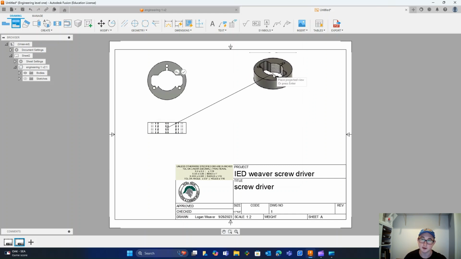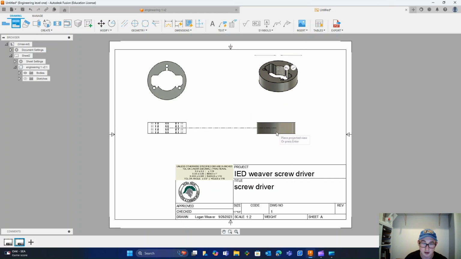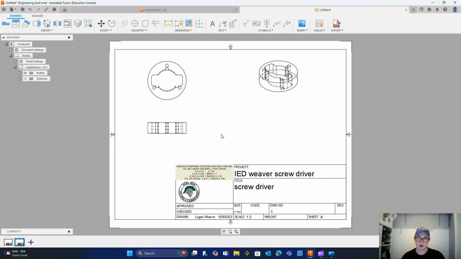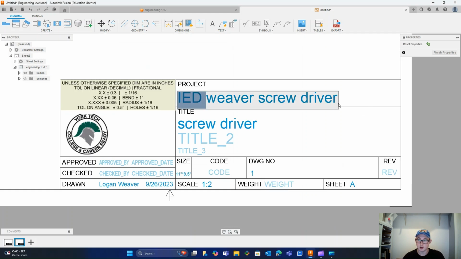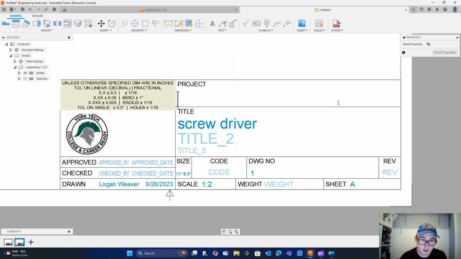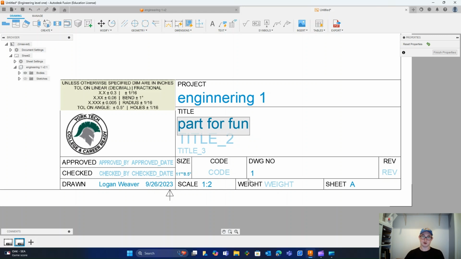Fusion's nice because it does isometric for you and most of the dimensioning. I don't need that view because I already have it. This is going to be annoying. Okay, so here we go. So to start, you got to fill out your details at the bottom here. So project, this is engineering 1, title, part, for fun. I'm really bad at naming things, as you can tell.